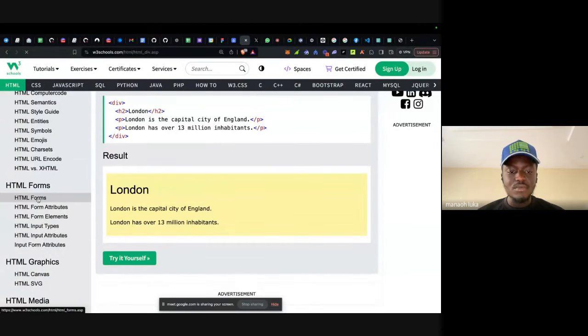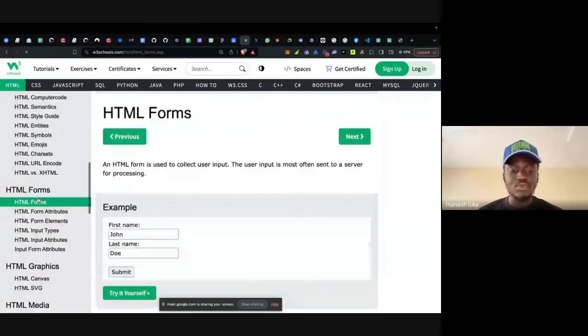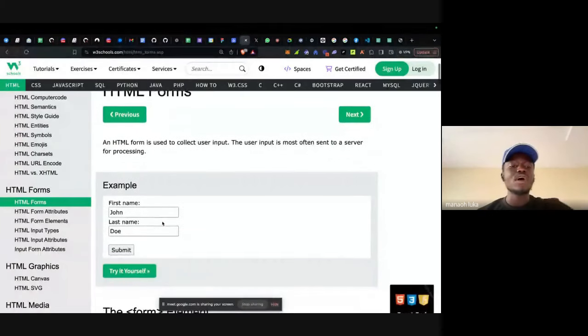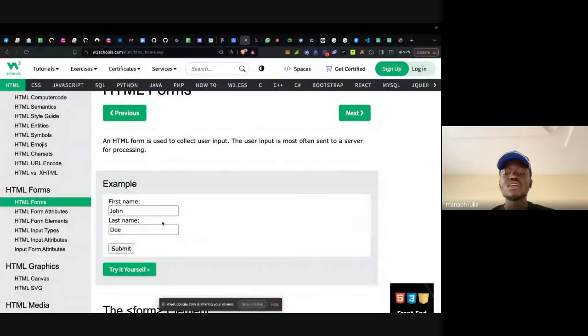Okay, so let's treat forms before we go into attributes. Nice. So an HTML form is used to collect user inputs. That's what forms are used for. An HTML form is used to collect user input. The user input is most often sent to a server for processing.